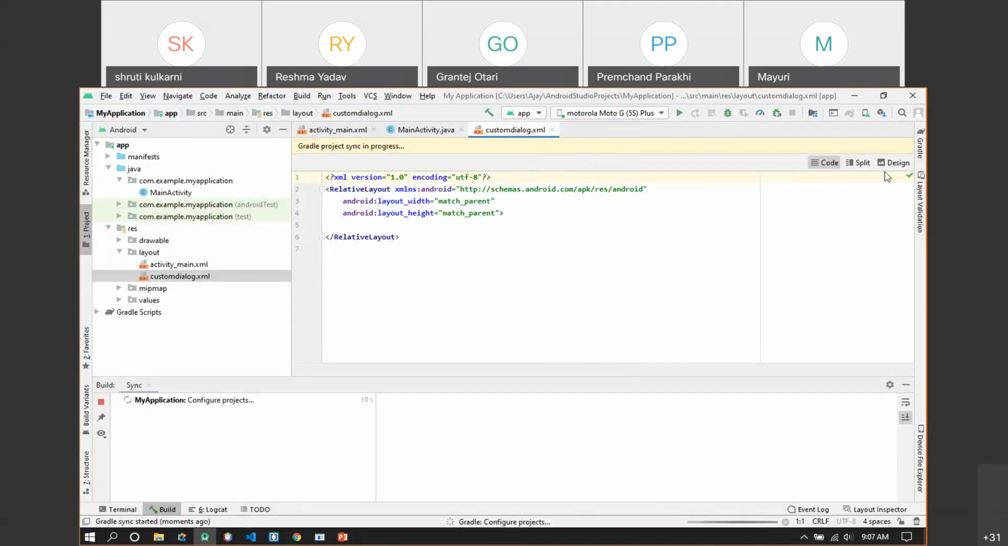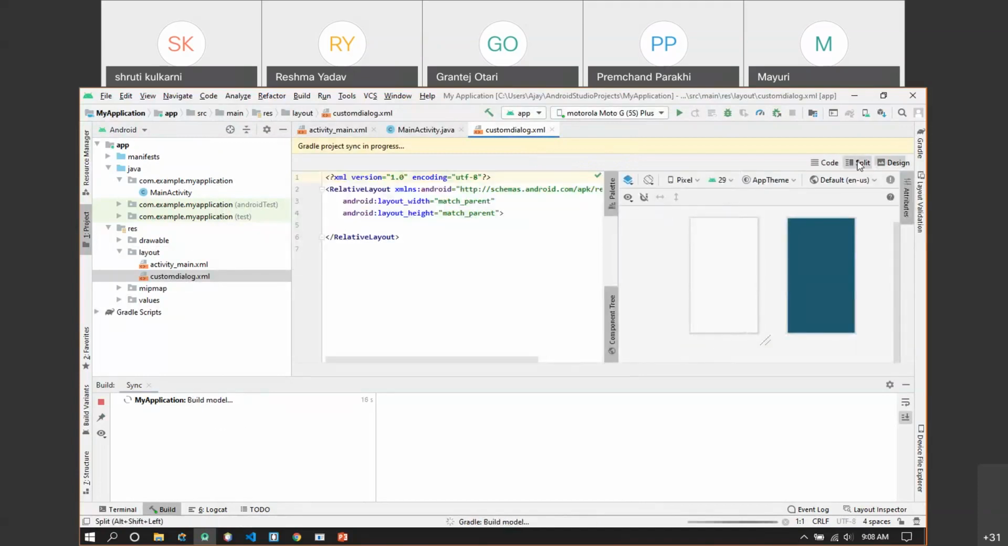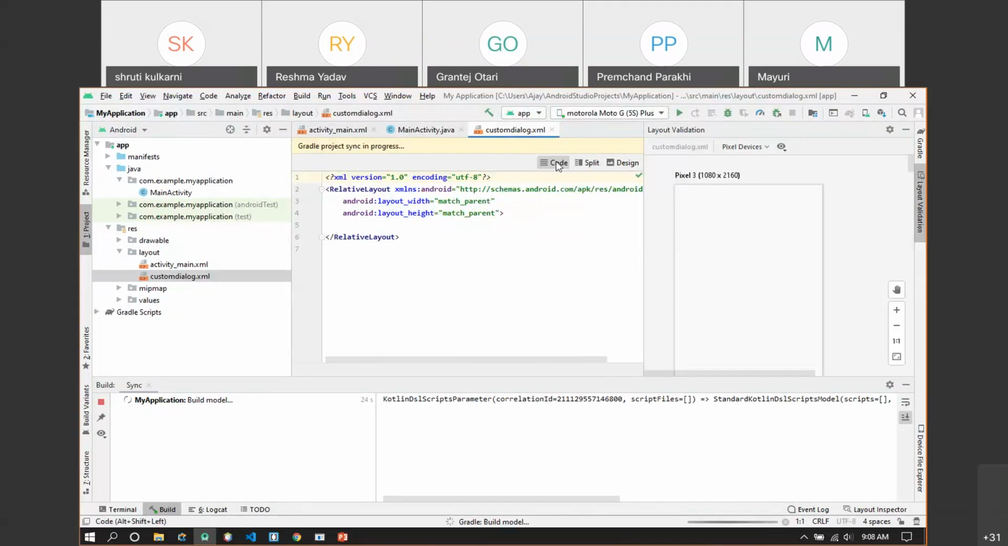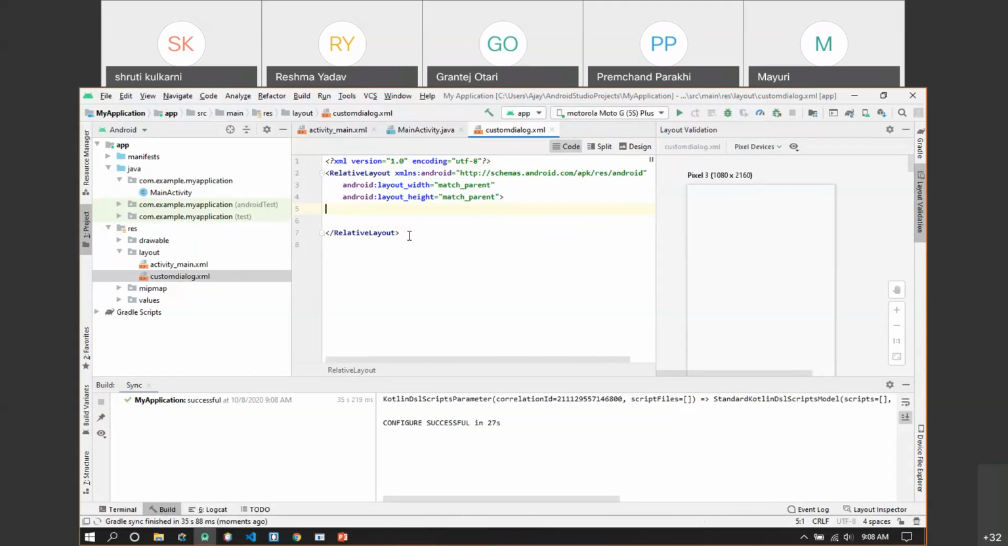Now, here you can see the design, and we'll choose where we can see both the design as well as the code. I'll choose the code here, and here I'll be choosing the layout validation. Now let's see how to write this particular code.